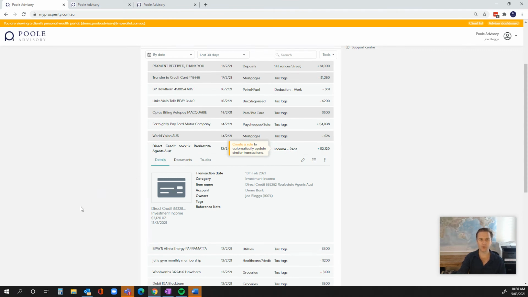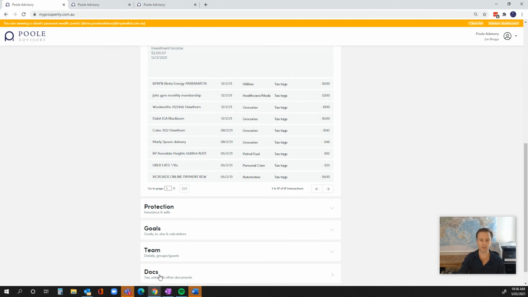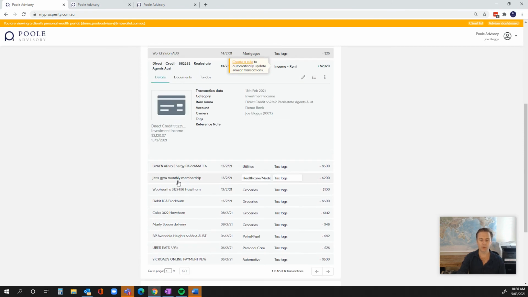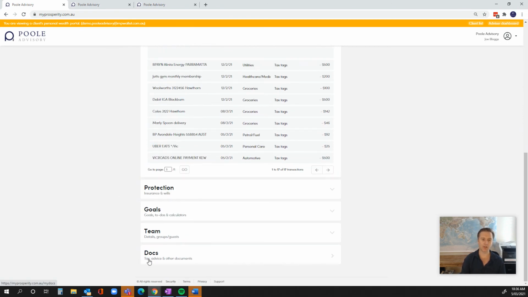As you're getting your receipts throughout the year, you've got a document storage area down the bottom here. I'd encourage you to be uploading documents into the system as you're going through the year. That way you've got a very centralized record keeping. You've also got the evidence that you can then provide to your accountant or the ATO if necessary when it comes around to your tax returns.